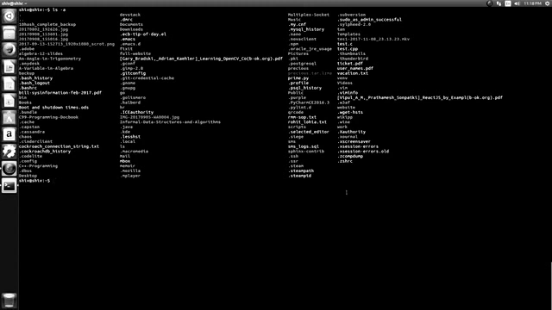Now, two are of particular interest. One is a dot and another is a double dot. Dot means the current directory, and double dot refers to the parent directory of the current directory. On Ubuntu, your home directory is almost always /home/username. Slash is the directory path separator.